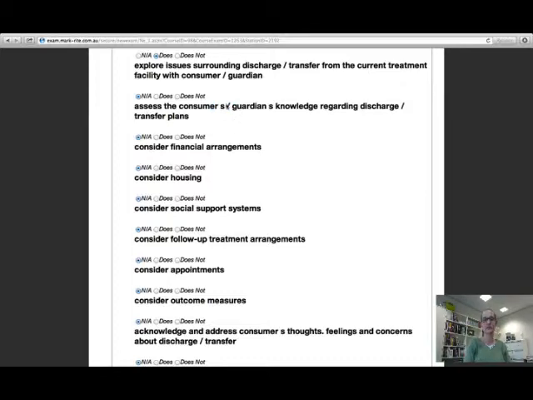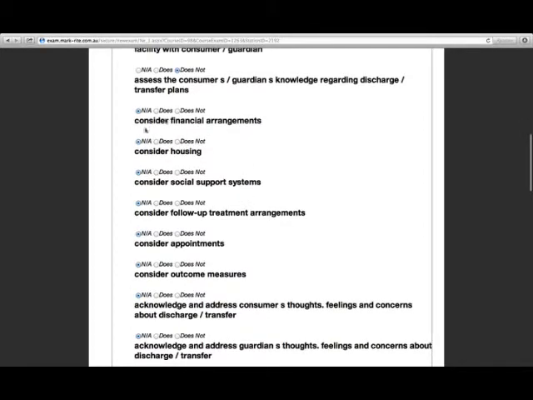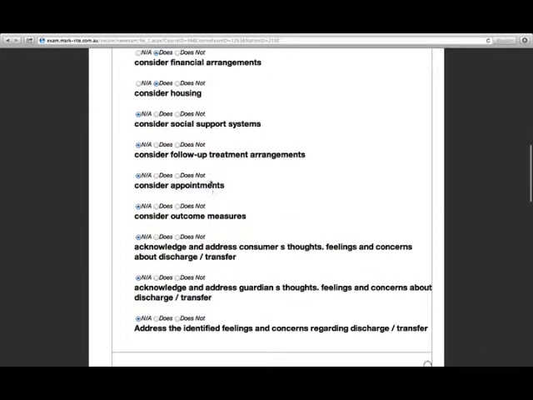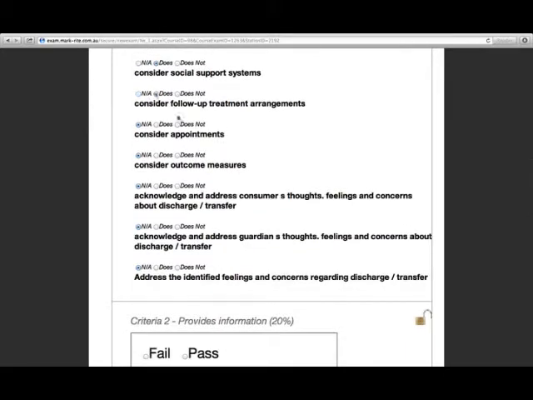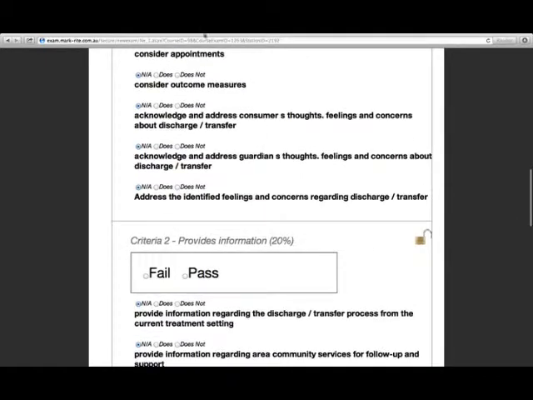So anyway, assess the consumer's or guardian's knowledge regarding discharge transfer. Well, yeah, it does that. Consider financial arrangement. Yeah, it does that. Consider housing. Does that. Consider social supports. Yes. Consider follow-up treatments. Yes. Consider appointments. Whoops, forgot to organise that follow-up appointment. Consider outcome measures. Yeah, people always forget that, don't they?